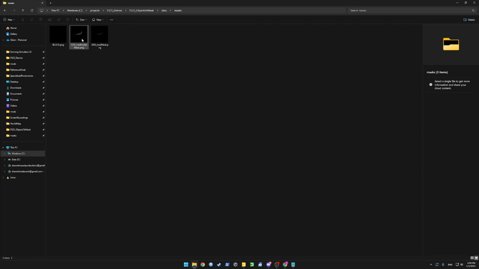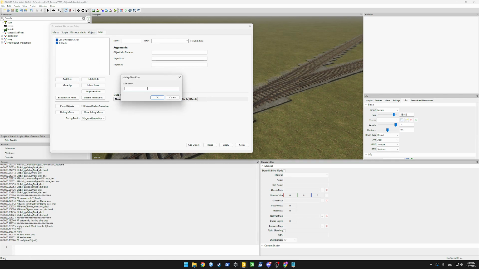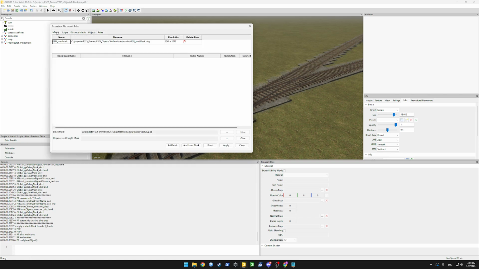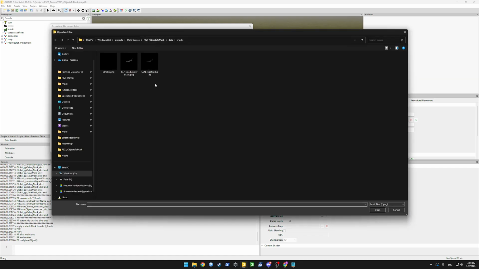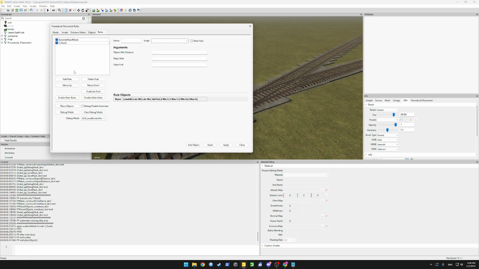So let's set it up first. Road border. No, before we do this, we just generated a new mask, but we still need to import it. So let's add our mask first. Road border. Click apply. Now we have our border mask available.